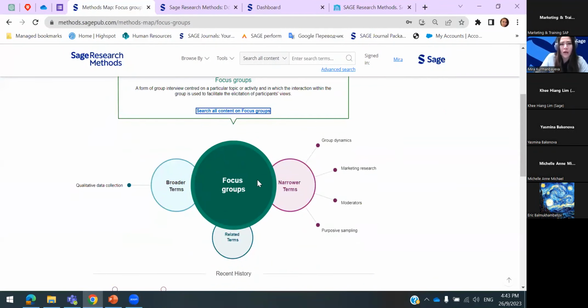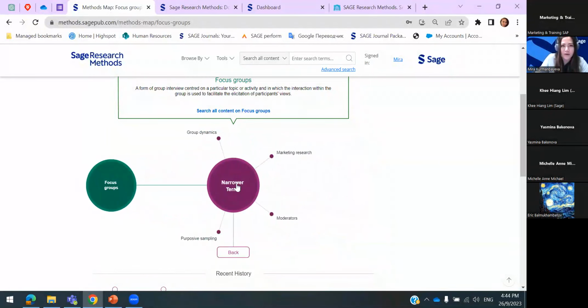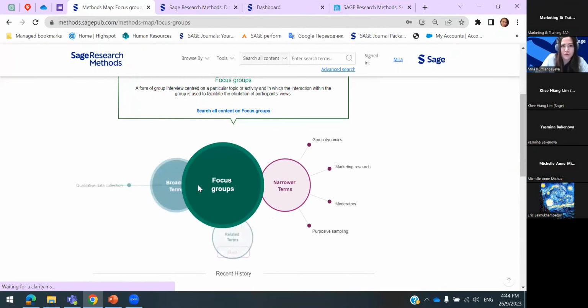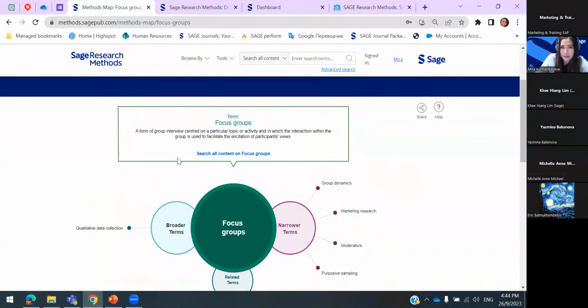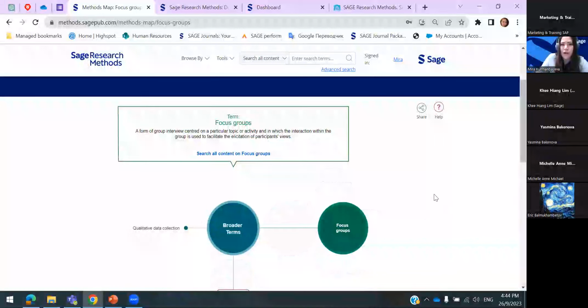From this method map, I understand that focus groups is a part of qualitative data collection. And there are also other methods, not just focus groups, that are available to me: group dynamics, marketing research, moderators, purposive sampling. If I click on narrower terms, I can see that all these terms are related to focus groups. And if I want to jump to content straight away, I can just hit search all content on focus groups.